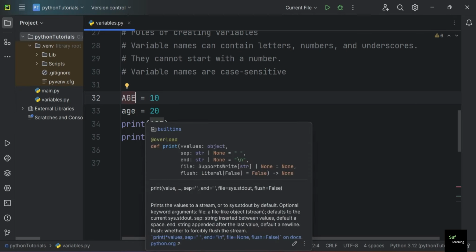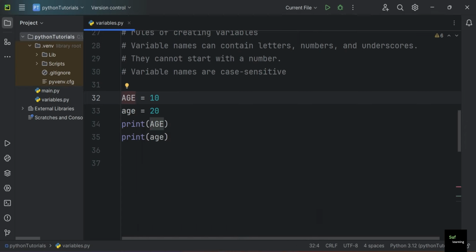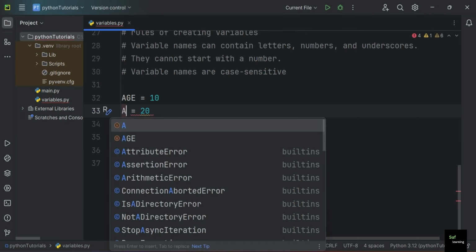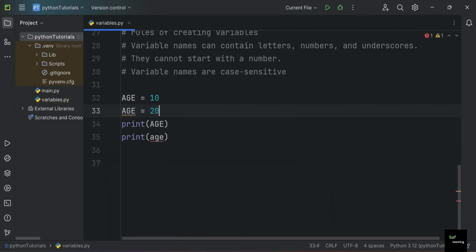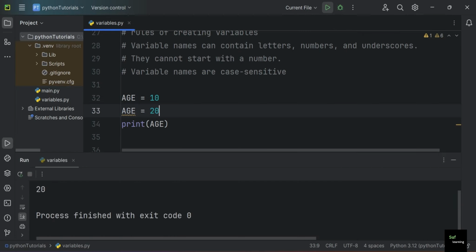And what if I use the same variable name? For example, I just erase the lowercase age and convert it into an uppercase Age. What will happen? It will just update itself. For example, the first variable Age equal to 10. After that, I change it, the second variable Age equal to 20, and it will be updated. If I print the Age value, it must be 20.